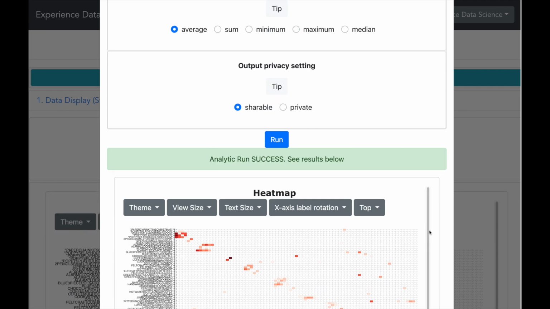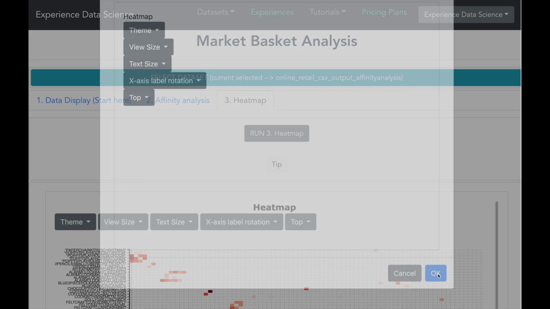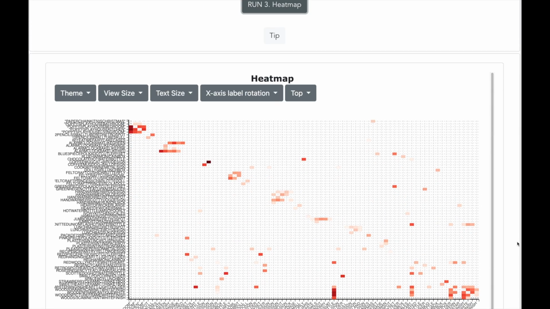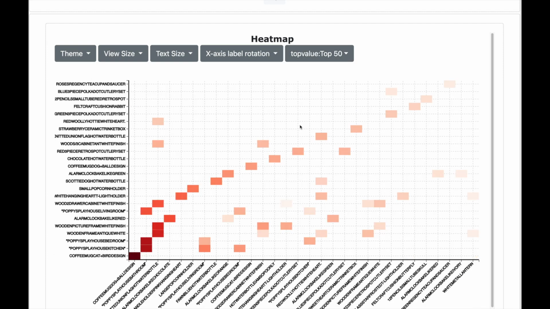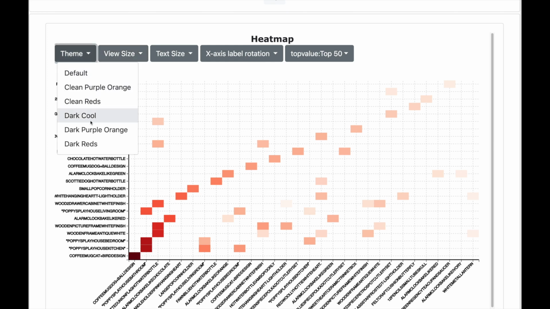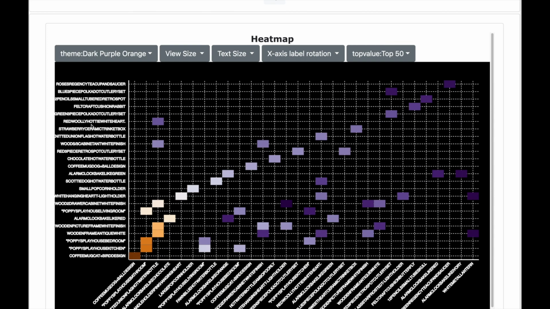It also looks visually stunning, but there is a lot of things crammed into it. So I will go ahead and select the top 50 items, and you'll get this heat map visual which I've shown you earlier. So my friends, that concludes the demo on market basket analysis.